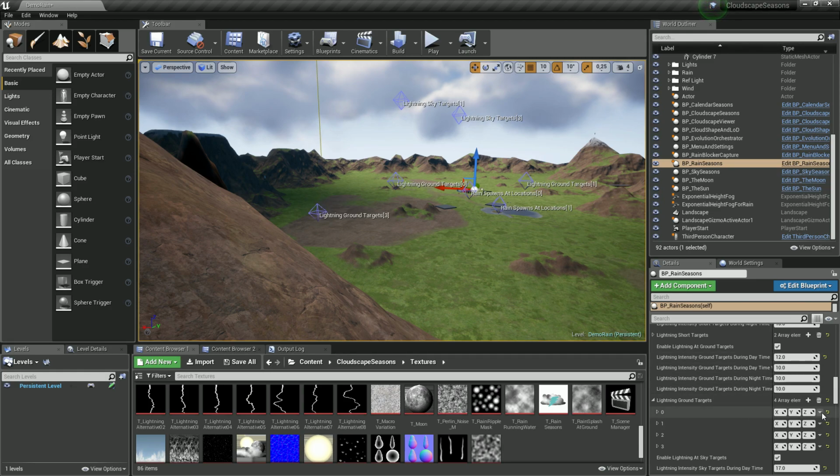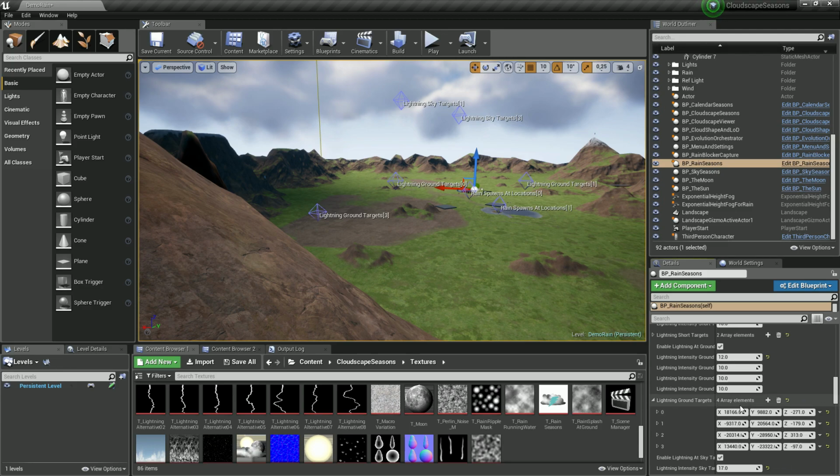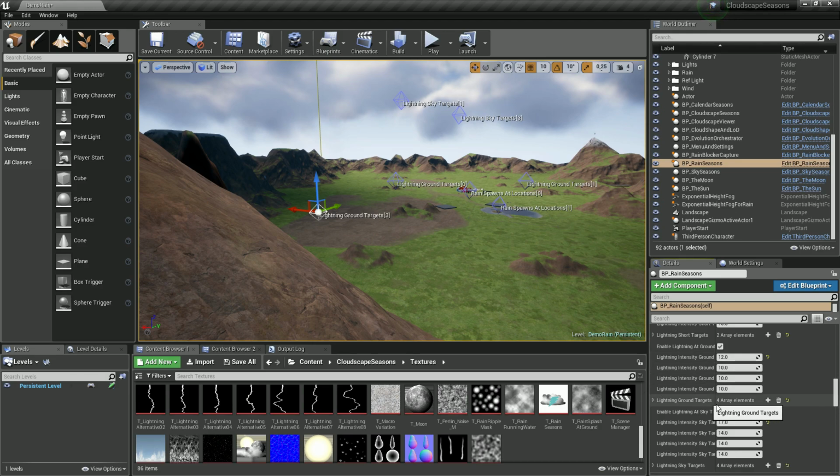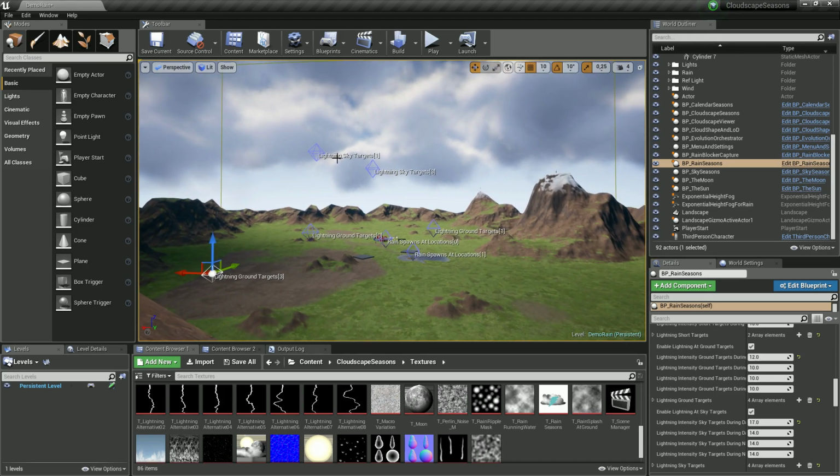So you can see here the light ground target 3. If I click here and I move, you can see the numbers moving around right there. Every time you hit add here, it will be spawned near the blueprint, so you can drag it to the place you want. And the sky targets are about the same, so you can drag them to the sky.